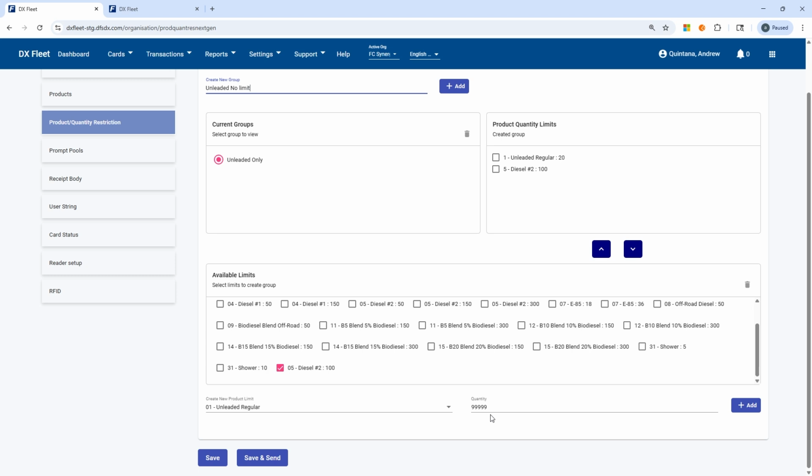And I just wanted to show you the differences between what's on the Synergy versus what's in the FSC 3000. So you do have that minor change of now being able to create groups and be more granular with how you're setting product restrictions.